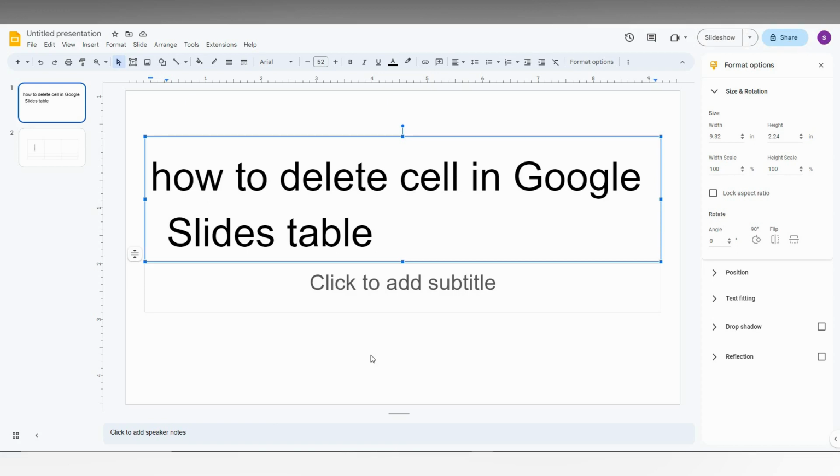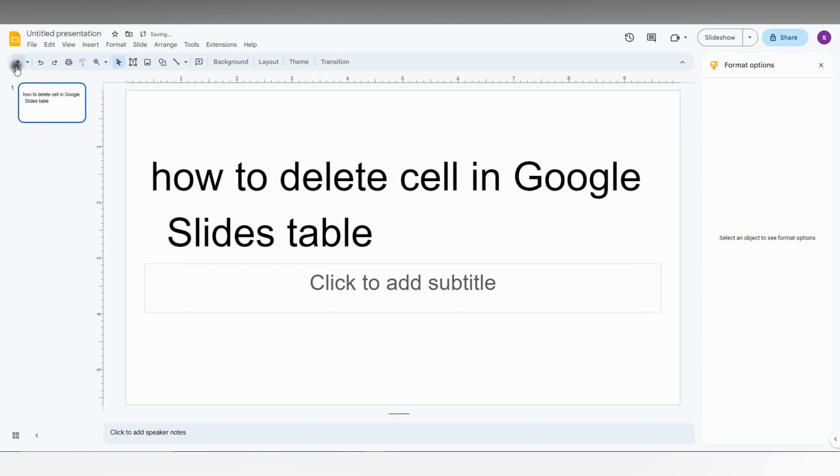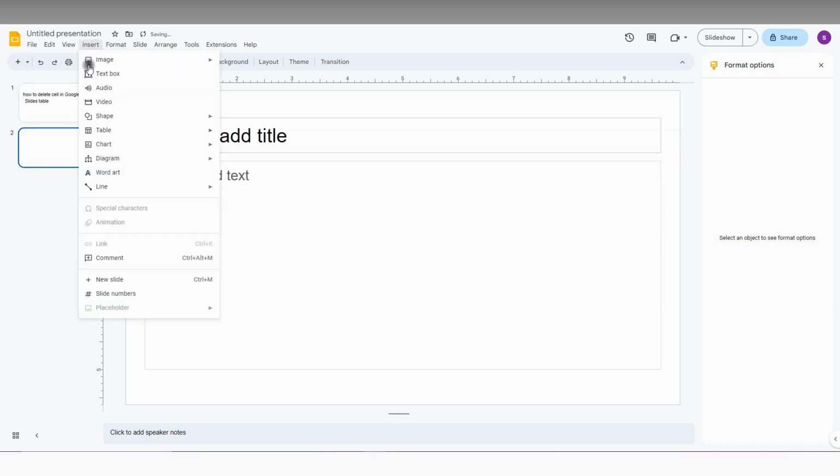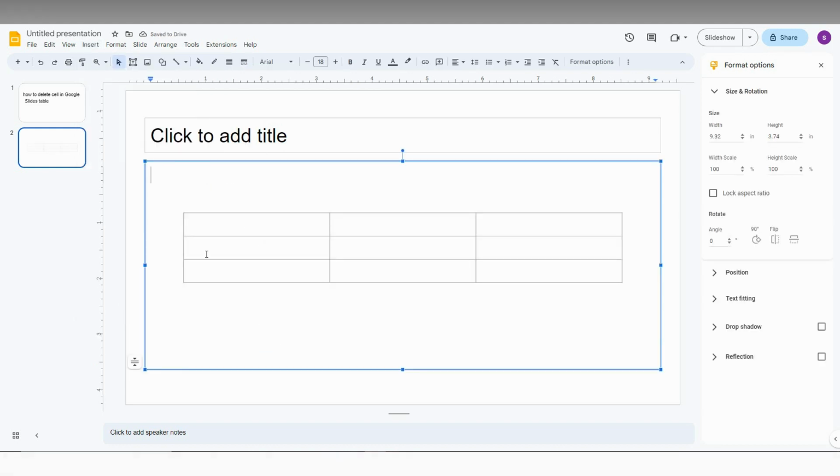So how to delete a cell in a Google Slides table, I'm just going to show in this video. First of all, we're going to insert a table. So I'm deleting the slide and adding a new slide, then going to the Insert option and inserting a 3x3 table. Now I need to delete this particular corner cell.